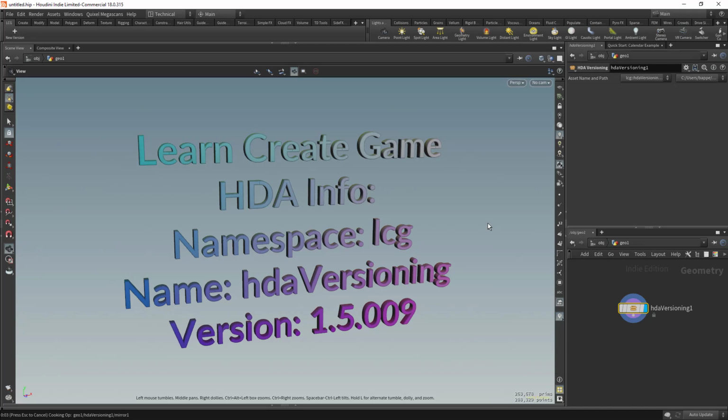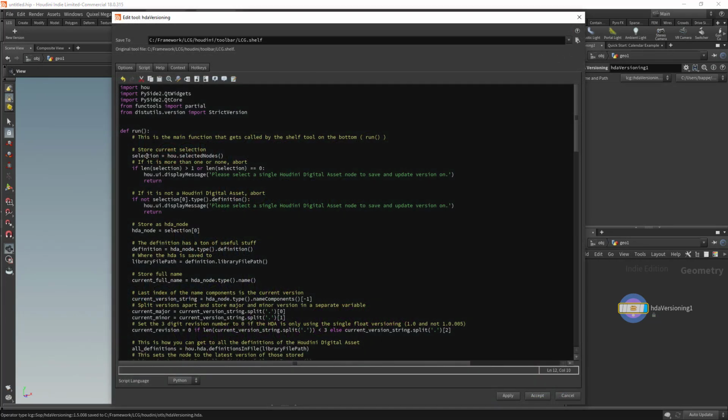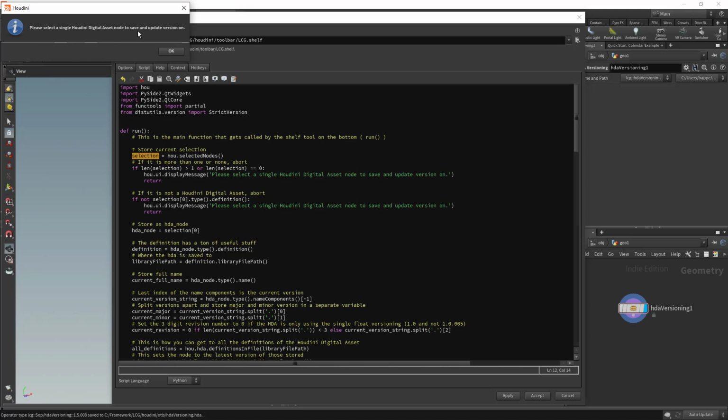And then also through Python, it will set the latest version. So let's take a look at the code. The first thing we want to do is store the selection. So if I don't have anything selected, the length of my selection will be 0, and if I have multiple nodes selected. So if I just try to run this now, it says please select a single Houdini digital asset node.